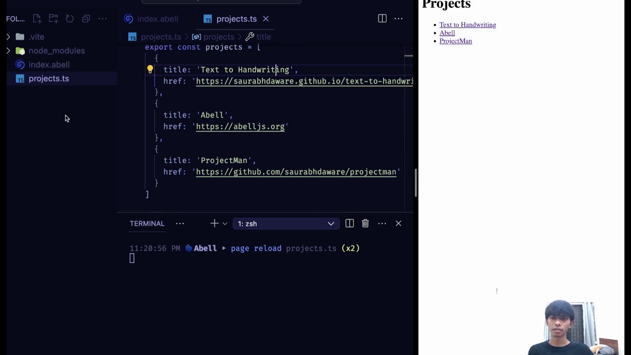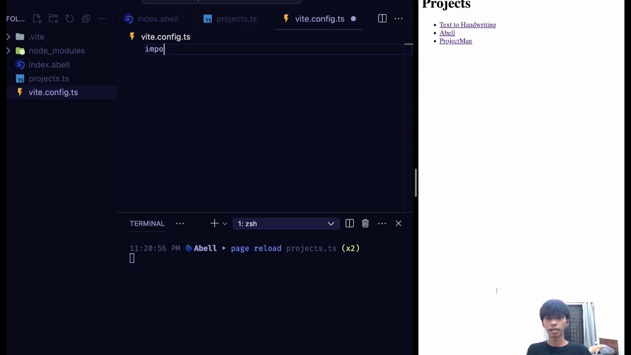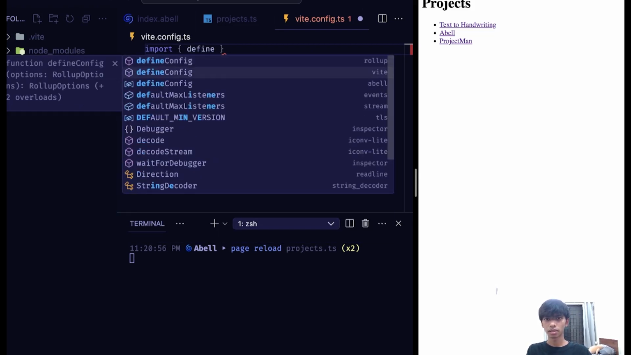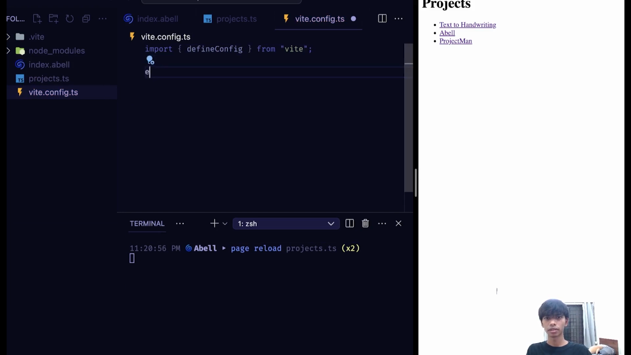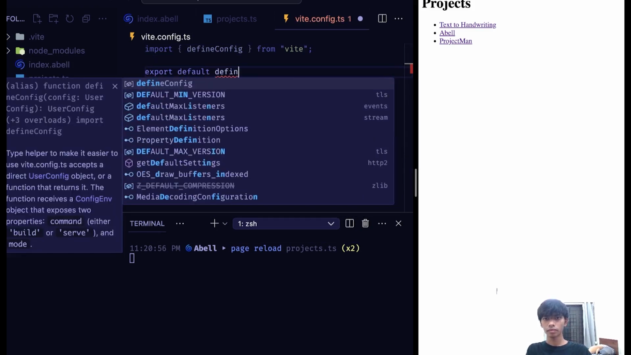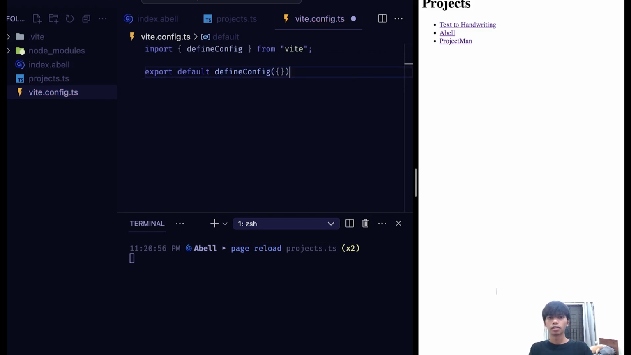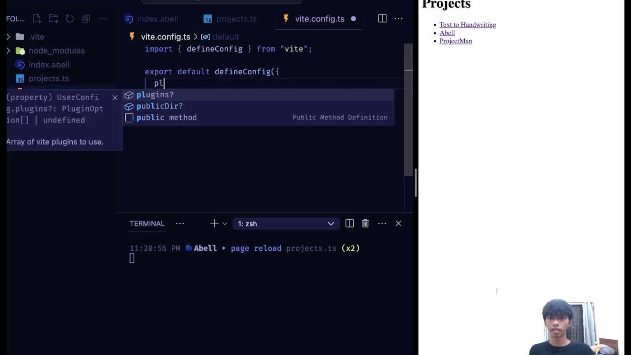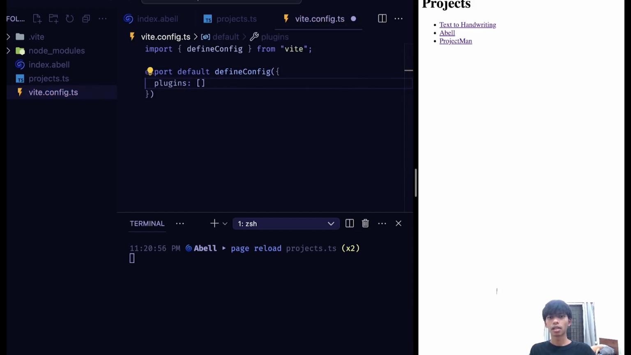Next thing I wanted to show was, again back to Vite. This is just a Vite project, so I can go and define a Vite.ts and also maybe I'll just add define config here and export default define config, and then I can define any of the Vite plugins here.